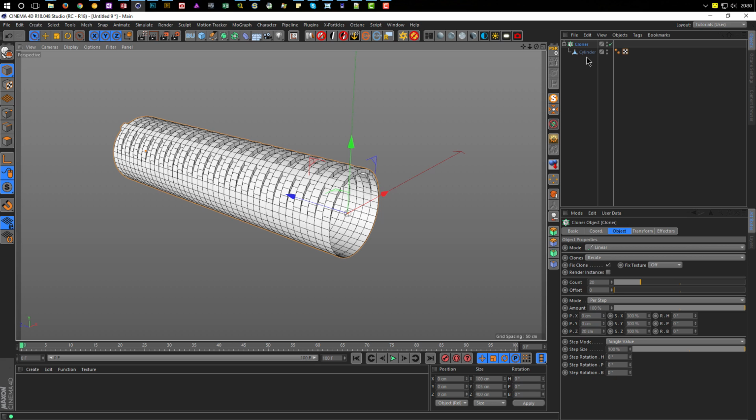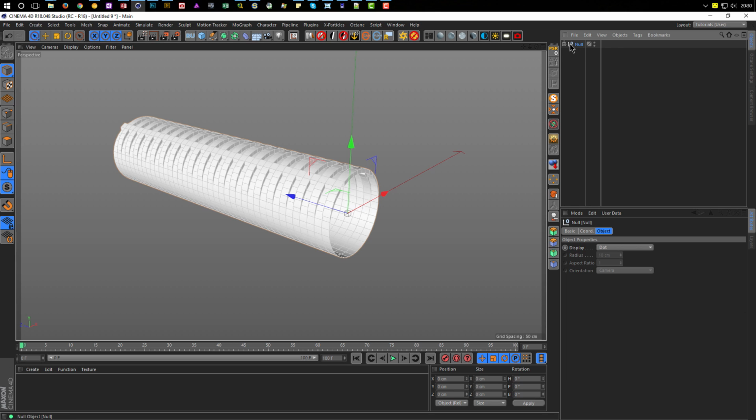Okay, and now I want to deform this, and I don't want to use the bend deformer because I don't really like it. Every time I have problems with which direction it bends. So I select my cloner and put it in a null object, so Alt G. Then I select my null object because I want to deform the cloner, and I can't give a deformer under the cloner. So I have to give it under the null, and then it affects everything in this null.